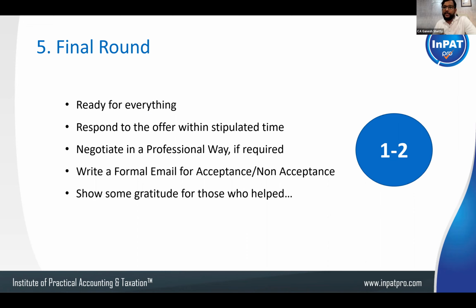The job process will involve a lot of things. Someone else might be helping you, or someone may be giving you references. Don't forget to inform them about your interview. Once you get selected, don't just think, I got the job, my work is done, I'm happy. No, please respond to the mentors or helpers, whoever helped you.